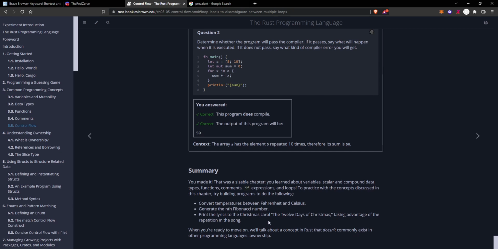Print the lyrics of the Christmas carol The Twelve Days of Christmas, taking advantage of the repetition in the song.